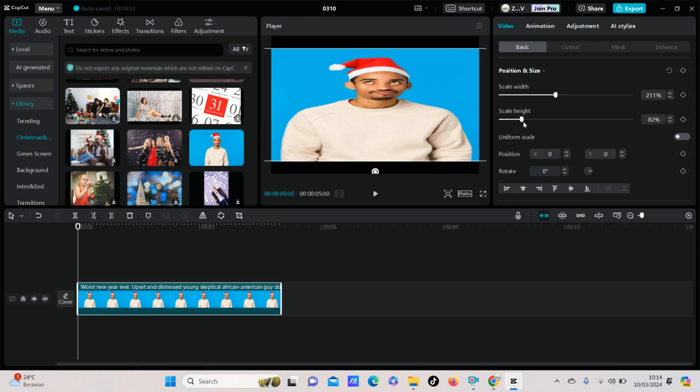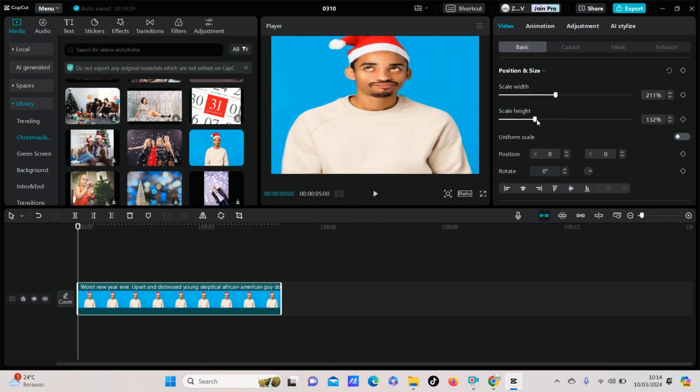So you can also add the keyframe to this uniform scale.